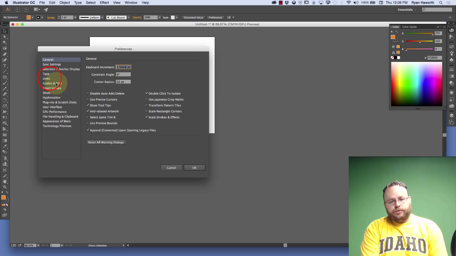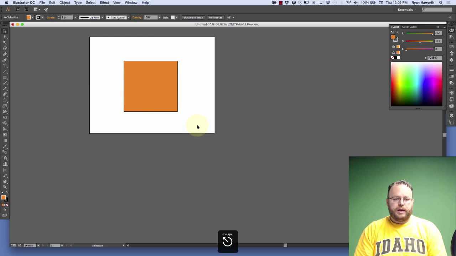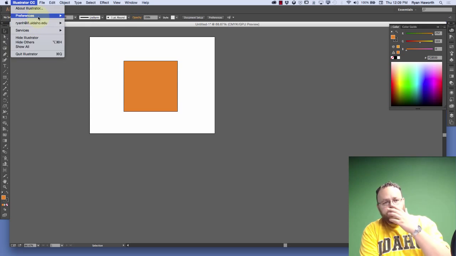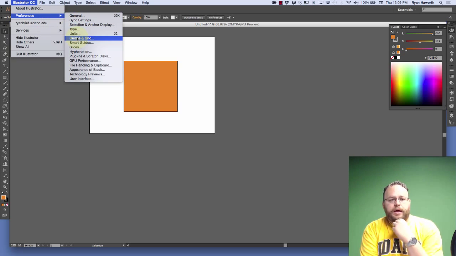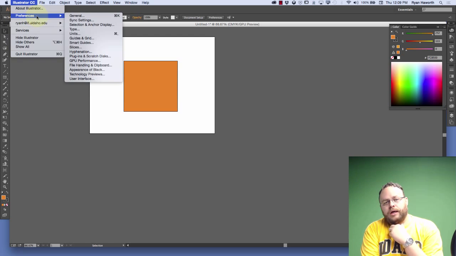And then we can go down to units on that pane, or I'm going to escape out of this, go down to the file menu, find your preferences, and on a Mac that's under the Illustrator CC menu, and then to preferences. And as you look at units, you see that it has a shortcut key, which is awesome. I love shortcut keys, and make sure that you love them too.